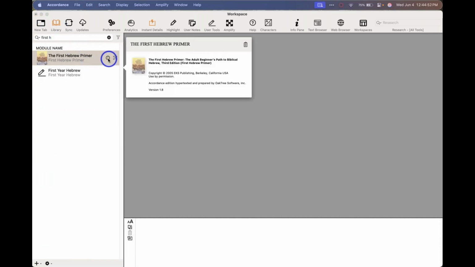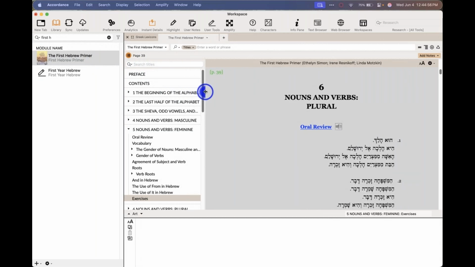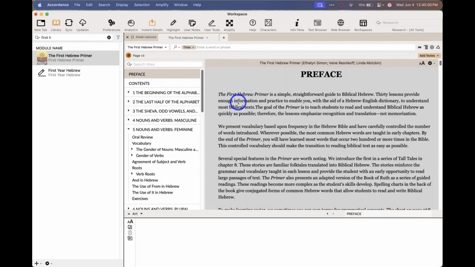This is a grammar textbook and a reader all in one. You would see this on the product page too, but you see here it notes that 30 lessons, enough to help you understand most biblical texts with a dictionary. But the goal here is to teach students to read and understand biblical Hebrew as quickly as possible. Therefore, the lessons emphasize recognition and translation, not memorization.